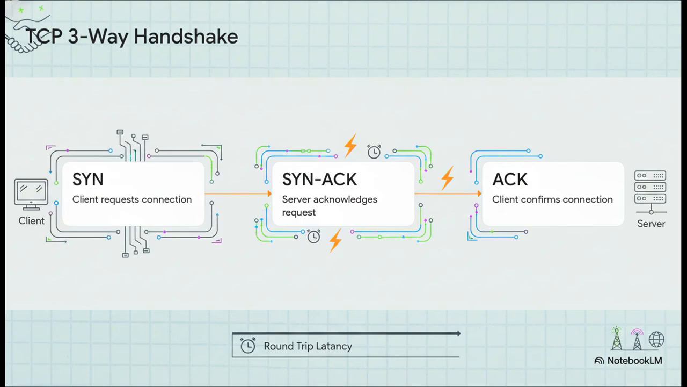To really understand why TCP is slower, we have to look at how it actually starts a conversation. Before a single byte of actual application data can even be sent, TCP forces a three-way handshake. The client sends a SYN to request a connection, the server replies with a SYN ACK, and then finally the client confirms with an ACK. This mandatory back and forth requires a full round trip of latency, and that is exactly why TCP is inherently slower right out of the gate.